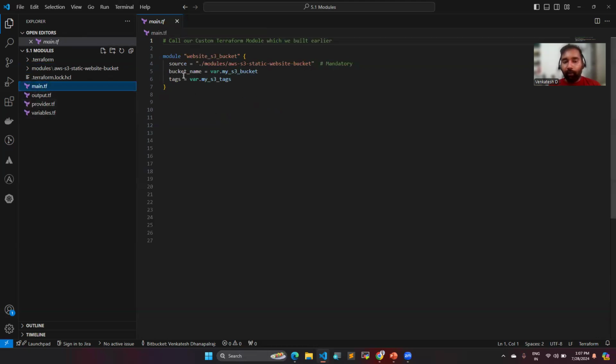In this main file, when you write the module, you have to start with the module. You should not start with something else. You have to start with the module. Under the quotation, you can give any user-friendly name. And then source, you have to define the source, which means where you are getting this module from. I'm getting this module from my local laptop itself. That's why I have given a dot, and before that I have the modules.